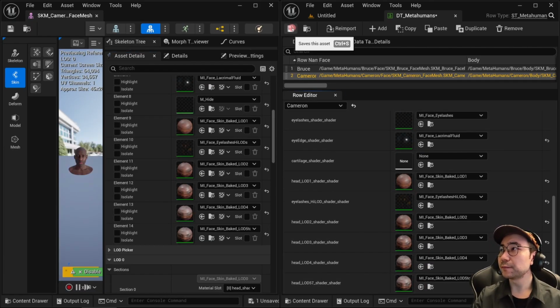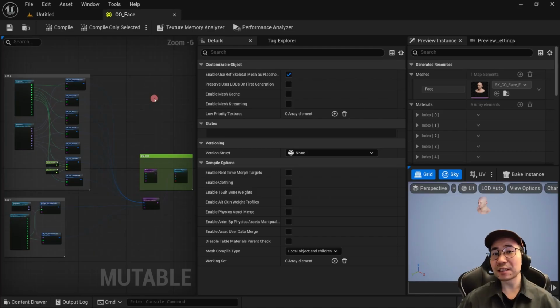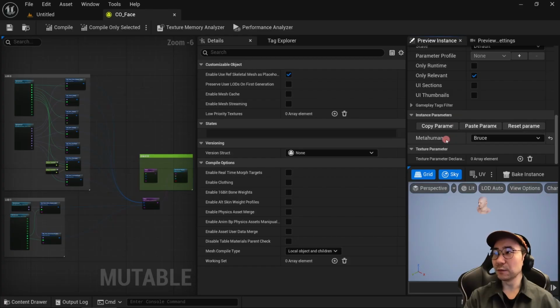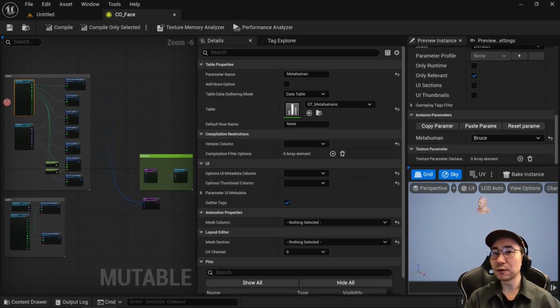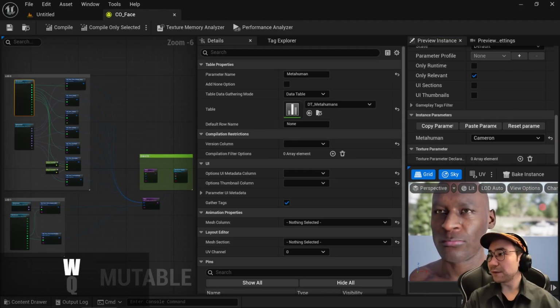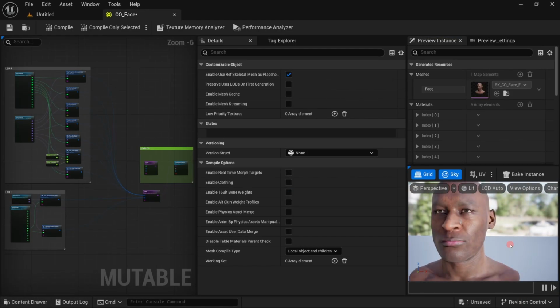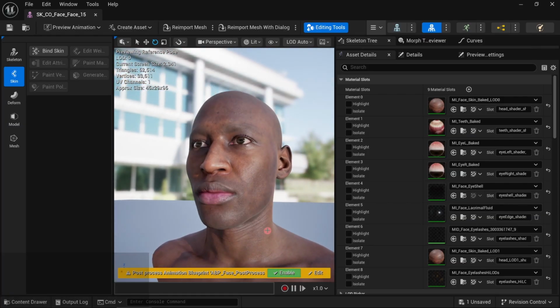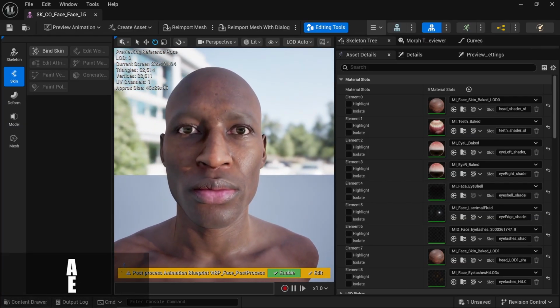Let's save it. And here we're back to our face customizable object. Under preview instance, we have a new instance parameter called Metahuman. It is using the same name as our table node over here. This parameter has two options, Bruce and Cameron. And if I change to Cameron, we have a face of Cameron. But you probably noticed there is something wrong with this mesh. This is how Cameron should look.